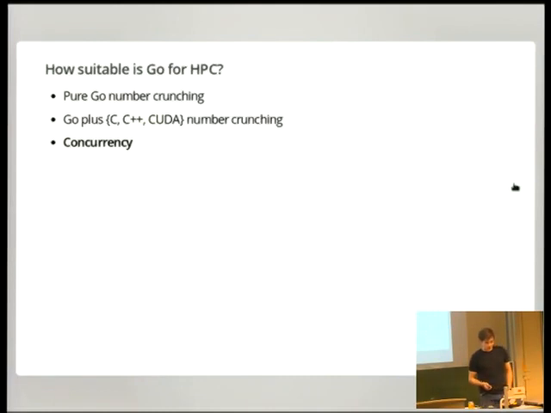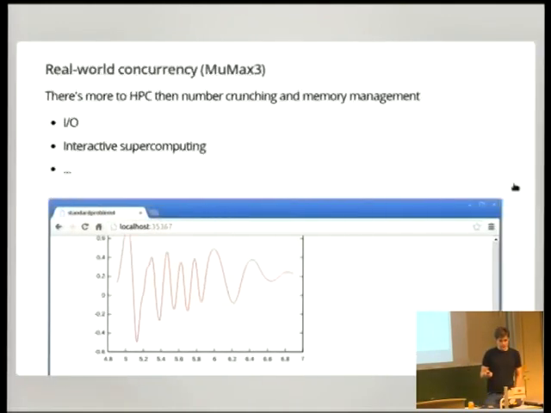This brings me already to the final section. That's concurrency. Concurrency means that your program is doing several things at the same time, not necessarily in parallel, but really different tasks at the same time. If you go back to our real-world example, our micromagnetic simulation code, some of the things we want to do concurrently with our computations, for instance, I/O.